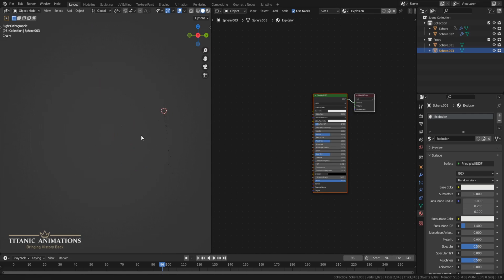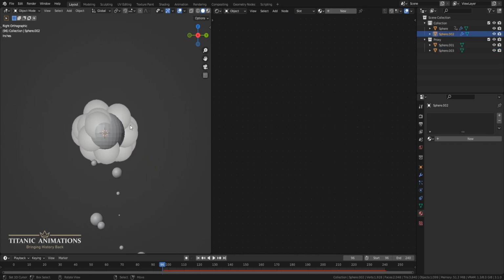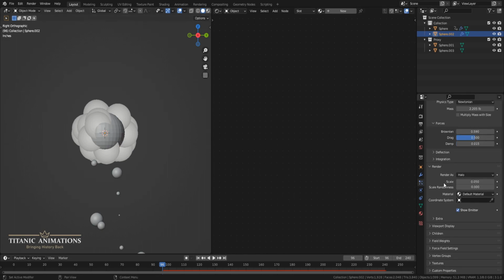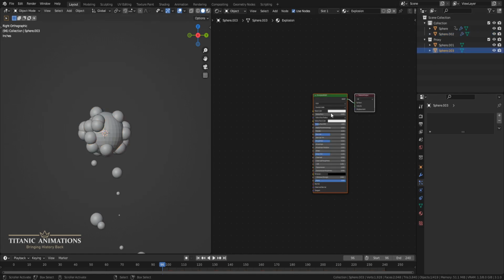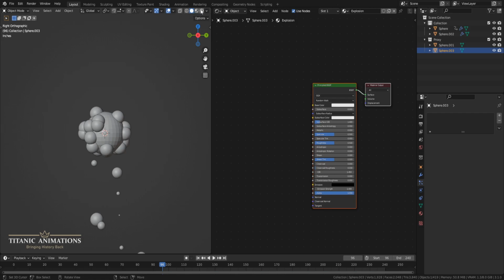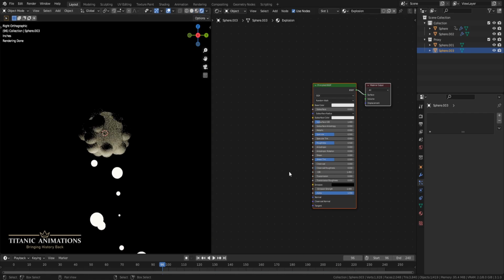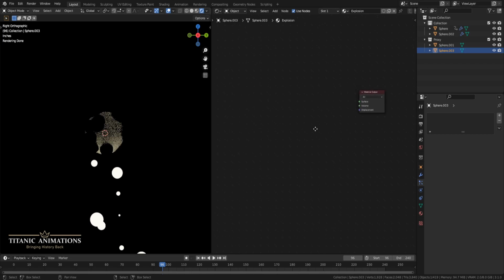Now, where's my explosion so that we can actually see what's happening up here. There we go. There's the particles waiting to pop into existence. And just so that I can see what I'm working on, I'm going to set as render, change it from halo to object. And this is sphere 0.003. There we go. And now I can see what I am working on. So if I click on sphere 003 and switch over into rendered view, I can get the material set up.